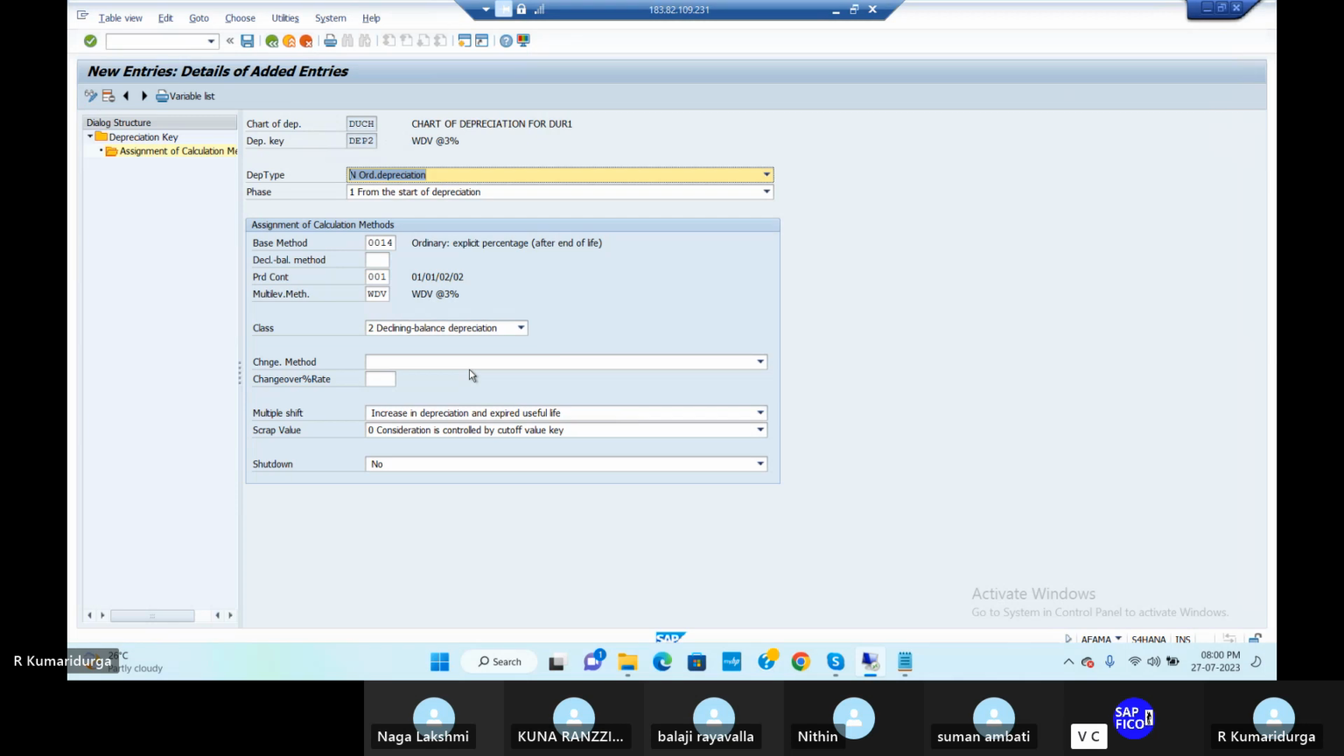But you should be very careful with your legacy data transfers, segment reporting, and at the same time period control methods. That is very, very important. Click on the enter button, go to the save button and save it, and please try to activate the things.